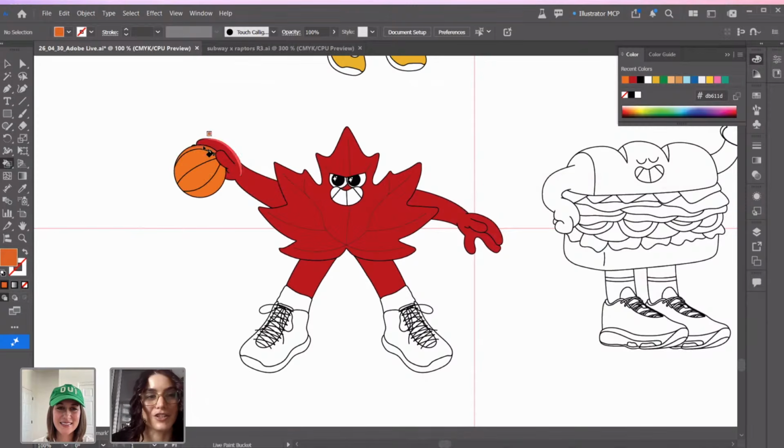I'm just gonna add a slight shadow here on the basketball. And let's have some yellow shoes for this guy. Some matching team wear.